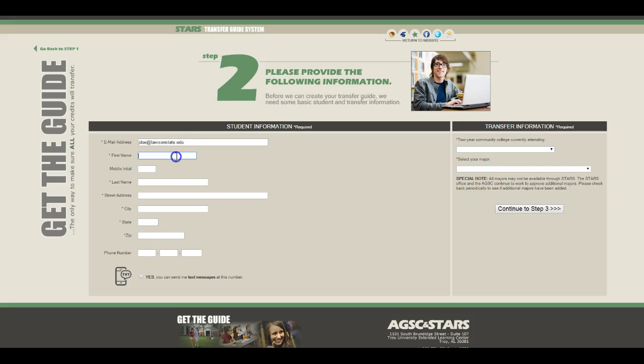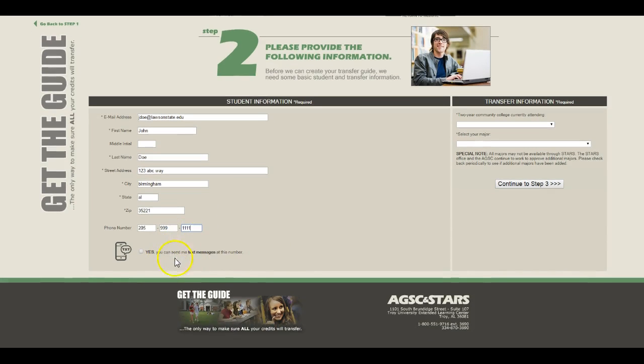Put in your information, as you see here. And you know how to do this. It is important that you put in accurate information so that STARS may contact you, but you also want to protect yourself and make sure that it's legal. So go ahead and put in, see how it says yes, you can send me text messages at this number. I'm not going to select yes because I'm not a real person, all right?